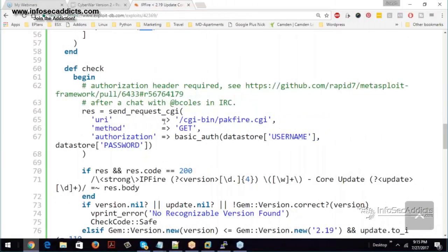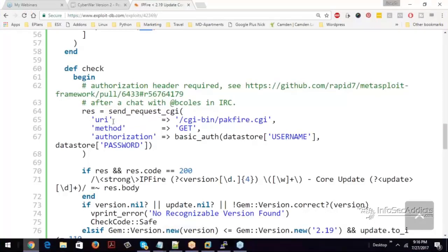Now, some exploits have a check function. The check function tries to see if the target is vulnerable prior to launching the exploit. So they have a check function. So define check, begin, and it's going to send this request, and this is what it's looking for.